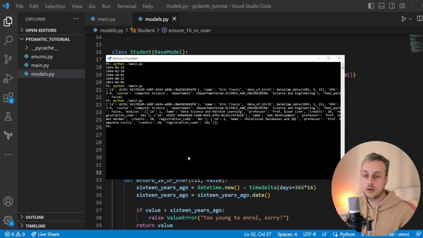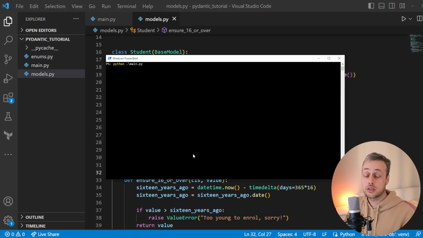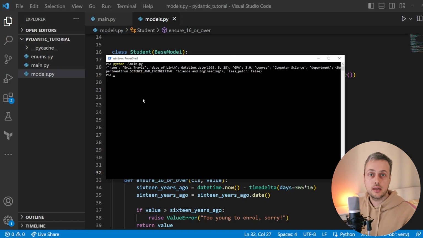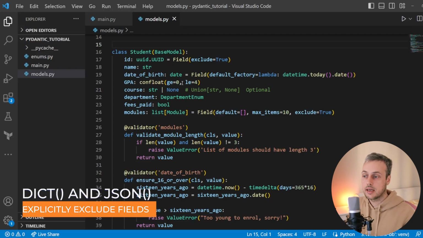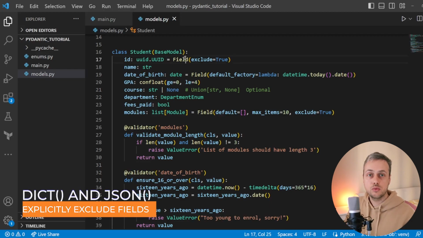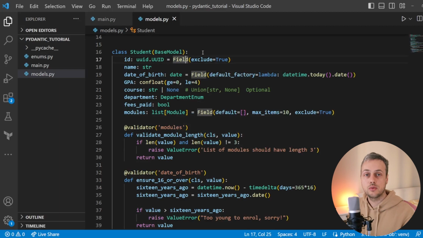If we bring up our terminal and rerun this code again, we are going to see that we don't get the UUID in the output. So this way is useful for security sensitive fields. However, when you're flexibly dumping data, you might not want to have a field definition for every single field that you want to exclude. You can imagine some Pydantic models might have an awful lot of fields.